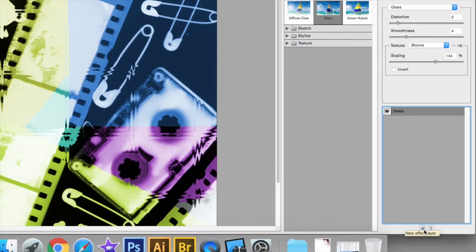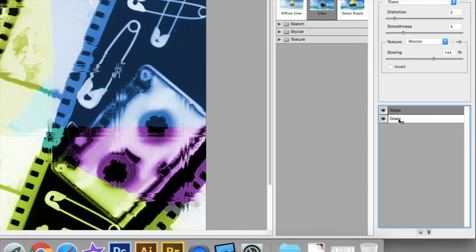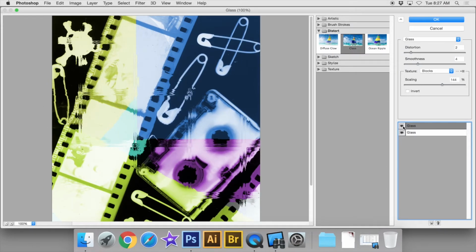A new layer. So if I click on this, what I'm going to get is a new effect layer. Watch my screen. Ready? I'm going to click on this, and I get double glass. So now I've got glass and glass. So you can see here that it's doing that filter twice. But the cool thing is you don't probably want to do the same filter twice.